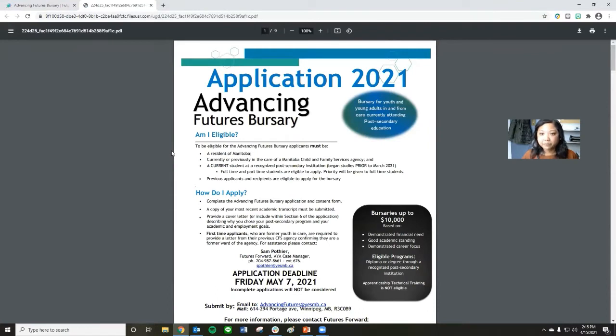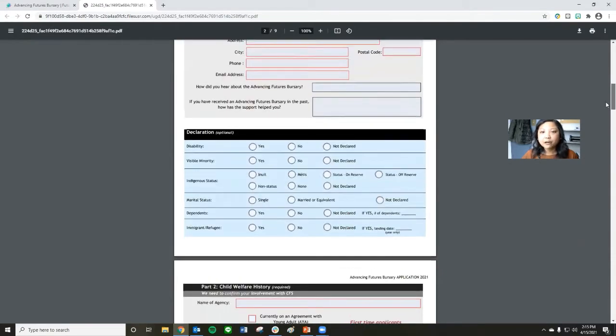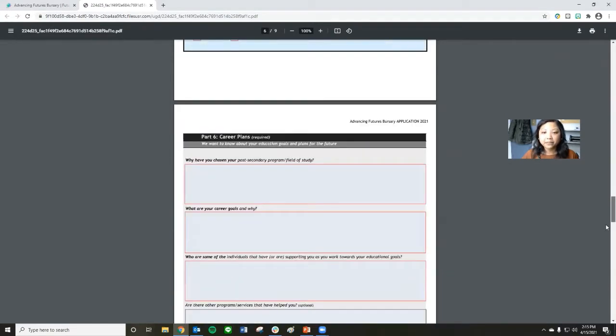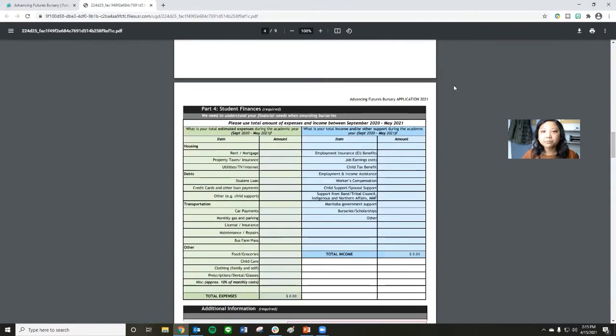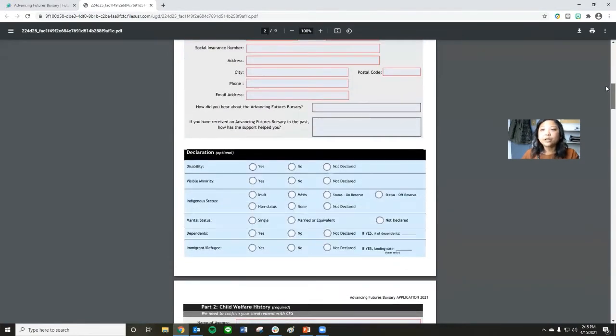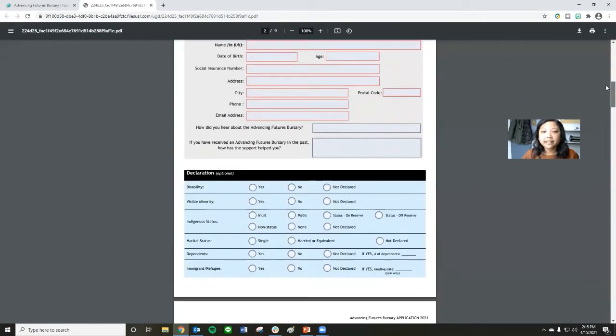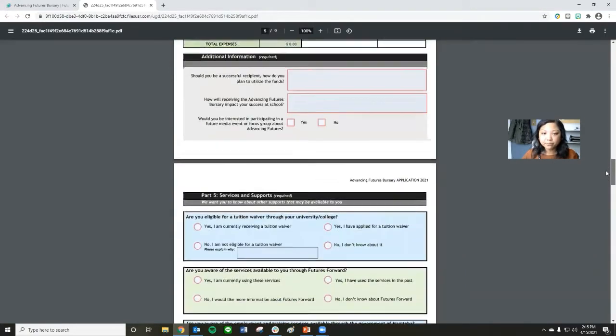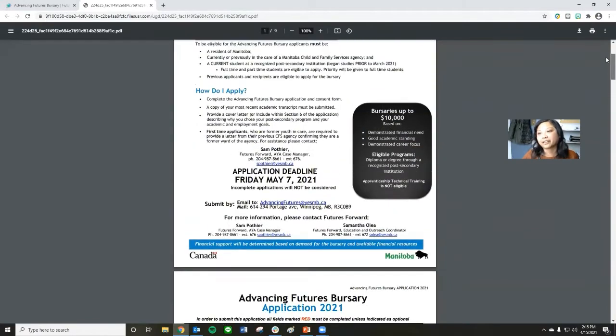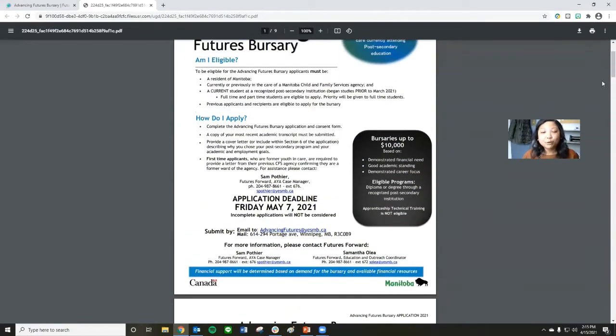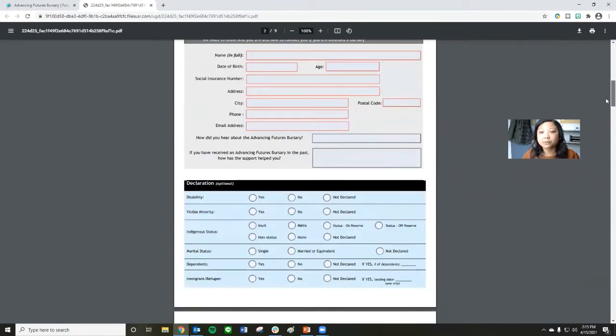It's going to open up a new link. Here we can view the application, which has more information about the Advancing Futures Bursary. If we scroll down, it has the whole application. All these parts that are highlighted in red, you need to fill out that information, okay? You're pretty much supposed to fill out everything on the application, but you won't be able to submit your application unless you fill out these red parts.